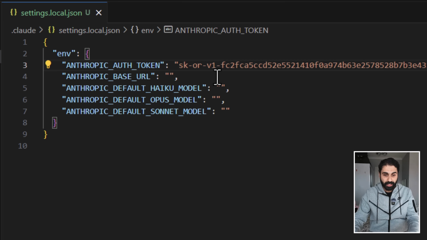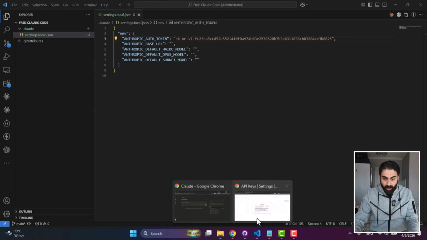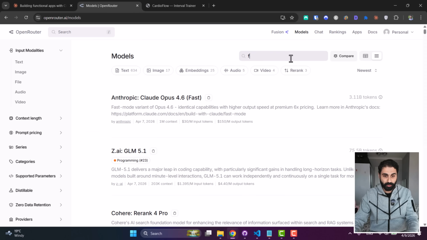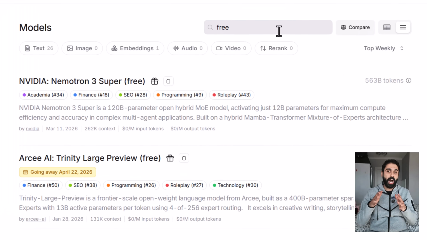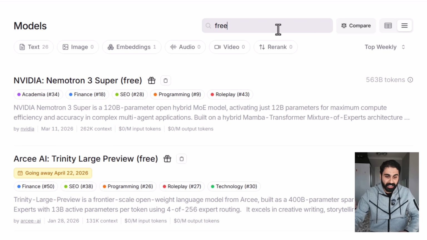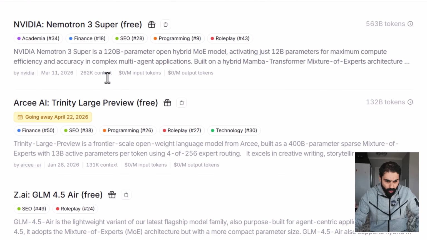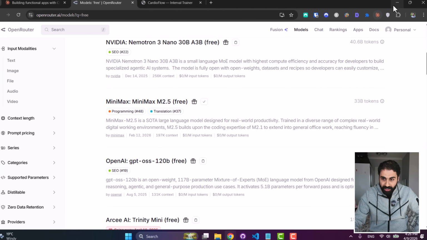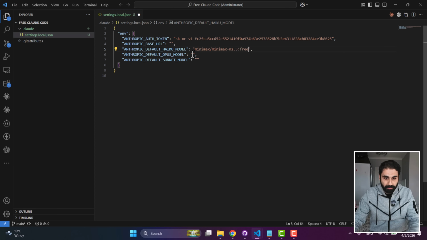That's number one. Number two is we need to get a free model. So go here, and then go to Models, and simply search for free. And you will see OpenRouter provides a lot of free models like this one from NVIDIA, which is good for coding. And if you go down, we have a lot of models, and we have Minimax M2.5, which is a new model from Minimax. I will copy this one and use it. Go here and simply paste in these fields.